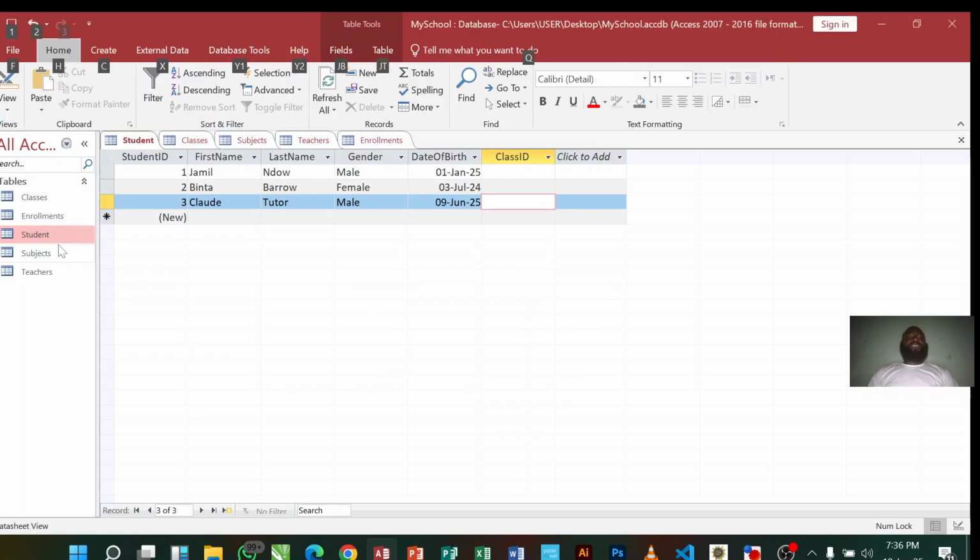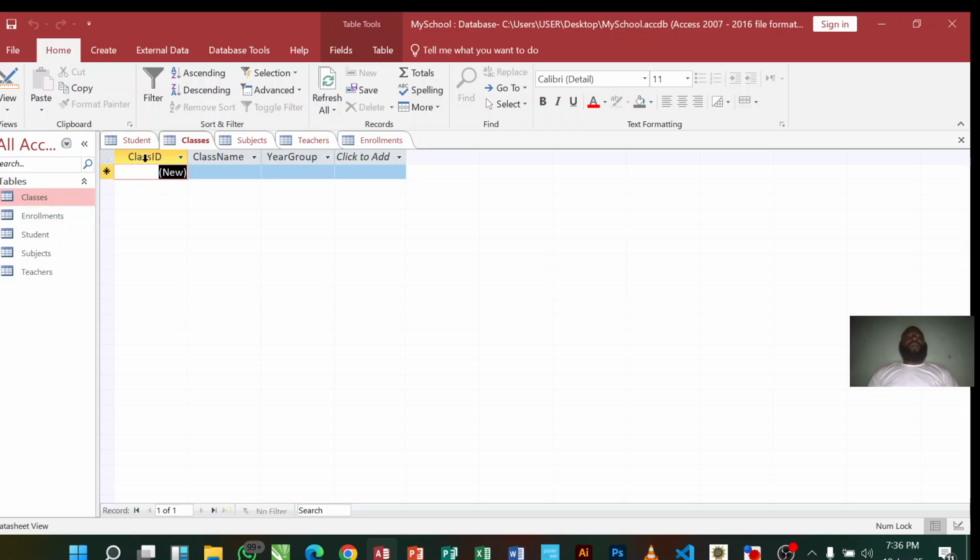Yes, so as you can see, we've created all our tables. We have our student table, our classes table, where our fields are the class ID, class name, year group. We have our enrollment table, we have our subjects table, we have our teachers table.